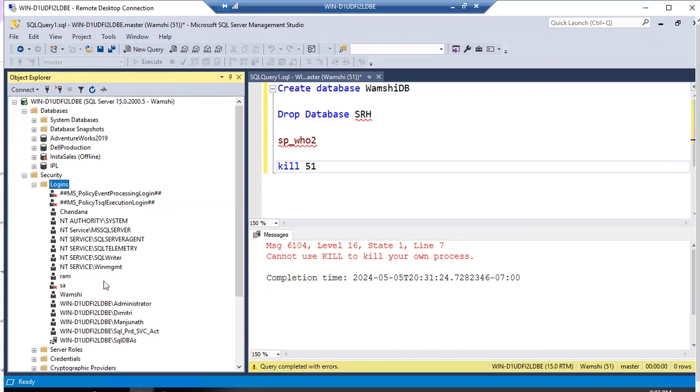Guess it, guys. Surya is a security admin. Pooja is a sysadmin. Now, whether Surya can drop Pooja's login or not? Guess. I guess he should not be able to do it.